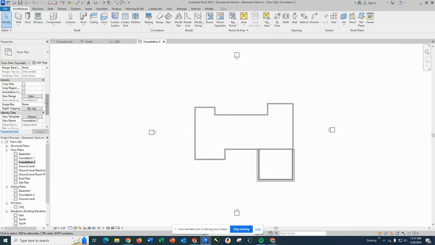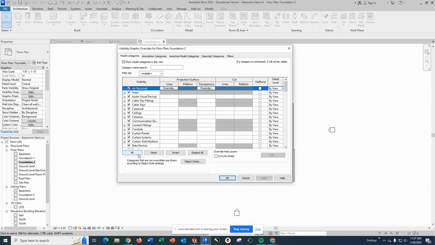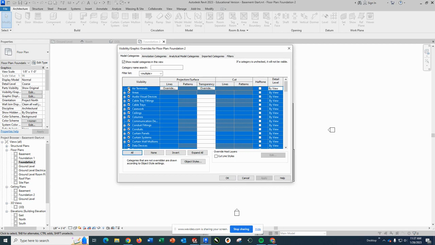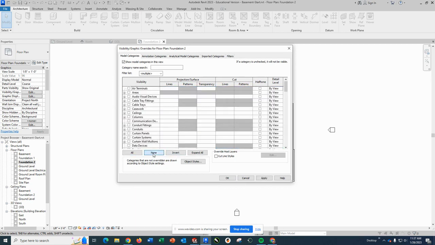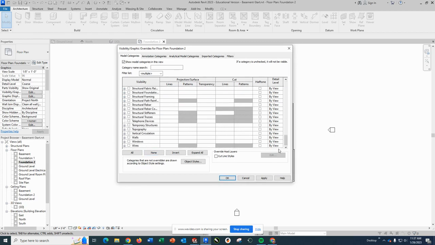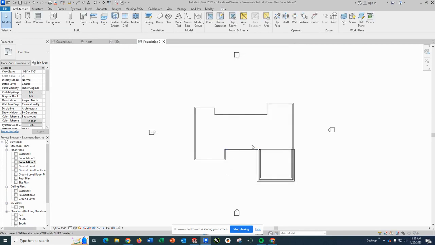I am also going to make sure that my visibility is set correctly. So I highlight all, uncheck, highlight none, and since it's a foundation level, I still want to see columns and I want to see walls. So we'll make sure those settings are correct.